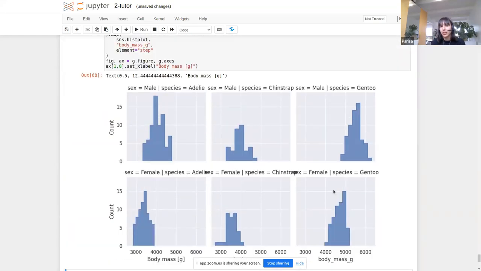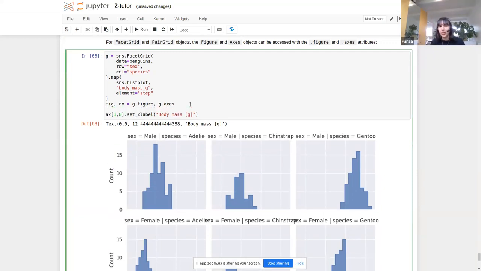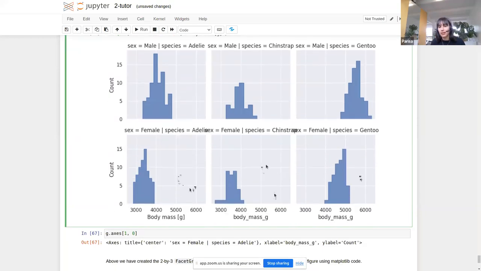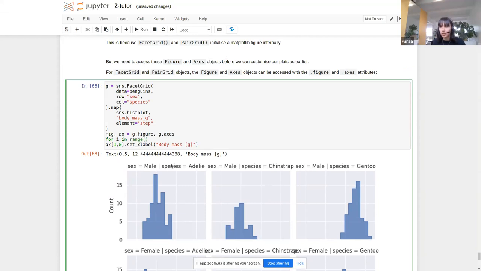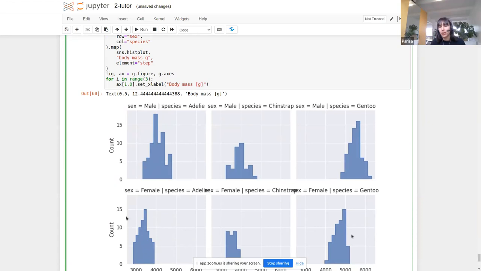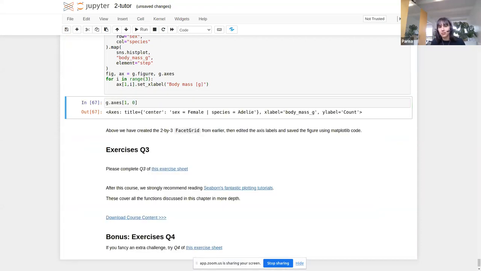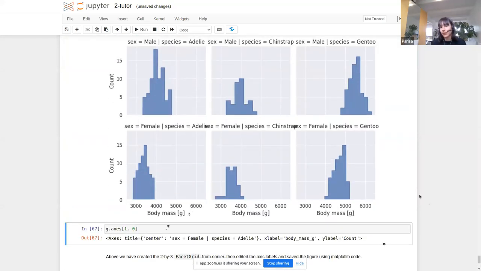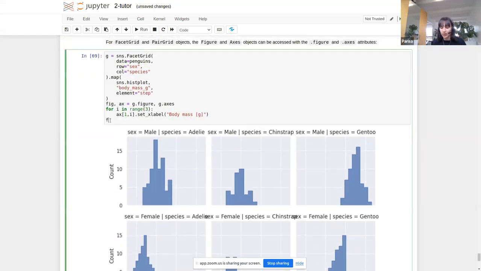If I want to do it for each of these, I can do that in a loop. It's probably the easiest way. So I'm going to loop through these axes objects in these three positions and change their x label. So for i in range 3, the first index is the row and I want to stay on row 1. So the indexing in Python starts from 0. But I'm going to loop through this column index and set the x label for each of those columns. And an additional thing, if I want to also save this figure, and do that with matplotlib, so fig.savefig.